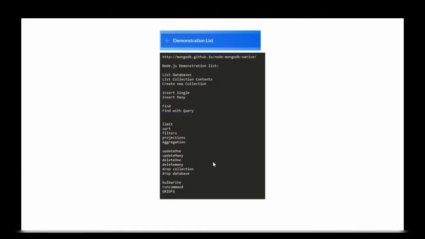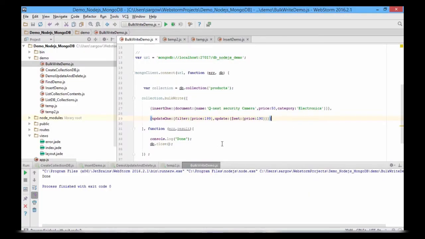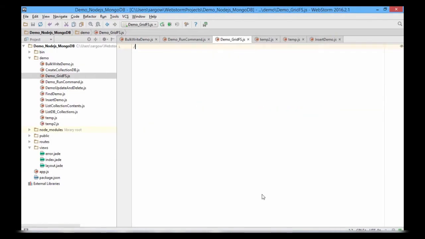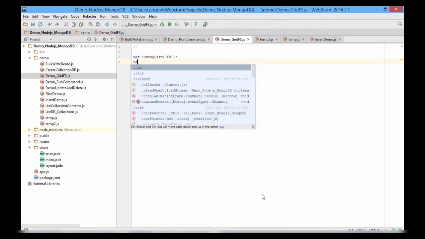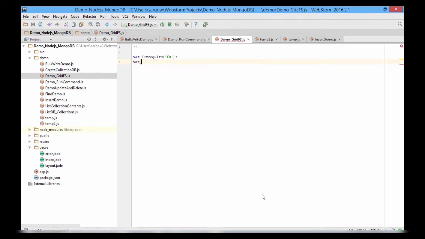Now let us move to the next one, that is run command. Run command is very, very simple and easy. We are going to use file IO here. First up is to use that. So var fs is equal to require fs. That's done. Second step is var grid is equal to require.